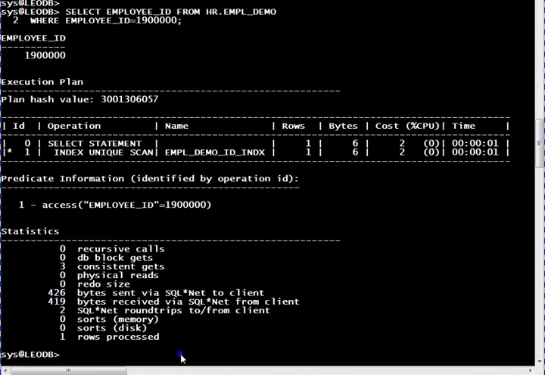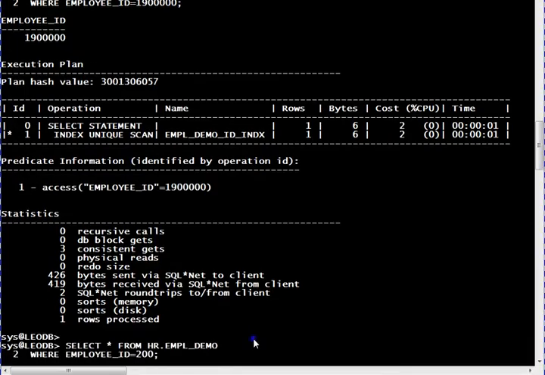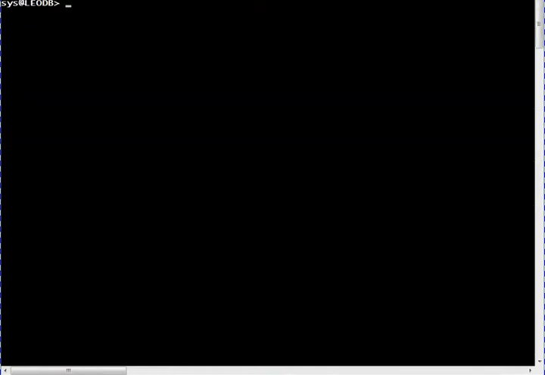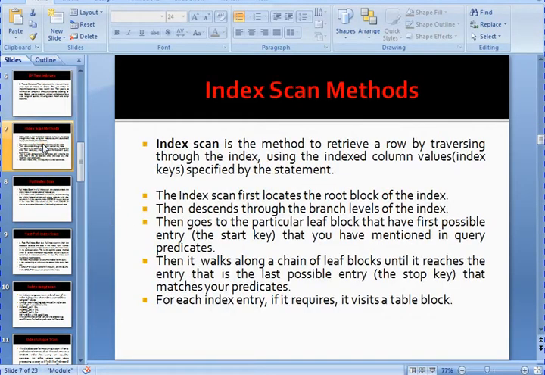So let's do a select star from EMPL demo where employee ID equal to 200. Here you can see 1 additional consistent get. That is for table access by index row ID. Total 4 logical IOs. Okay, so let's go to our next slide, index scan methods.